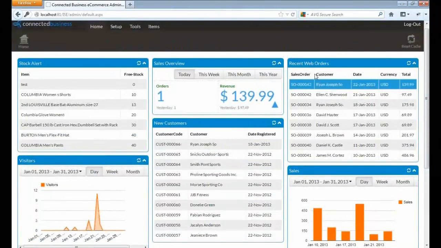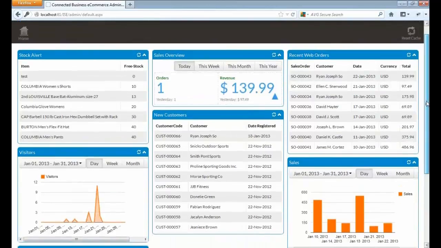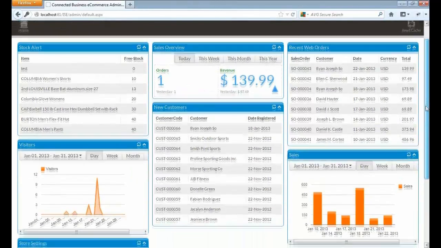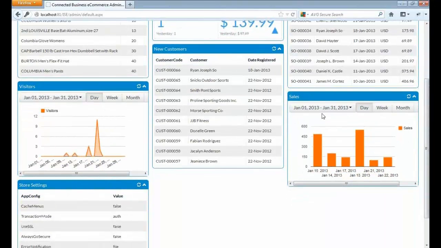And to the right side also here, we have a recent web orders listing. So it lists down the most current sales order created on the website together with the total. And below it is the sales overview. So here we can see the specific date where sales order is created. So for this one, we have here January 10. We have a total sales of 486. So we also have here for January 14, 17, 18.